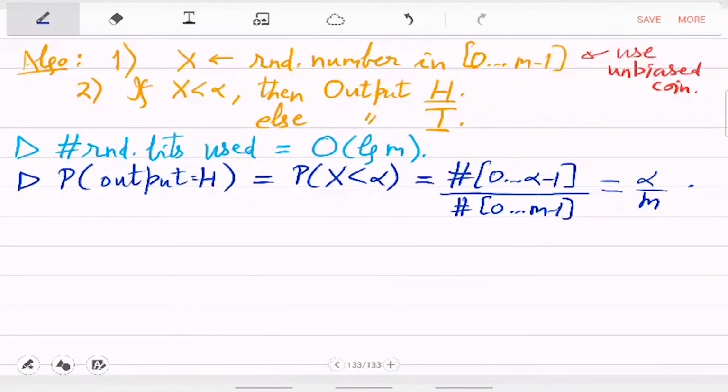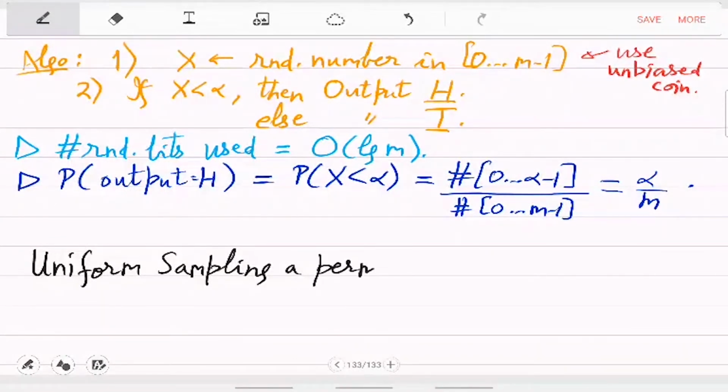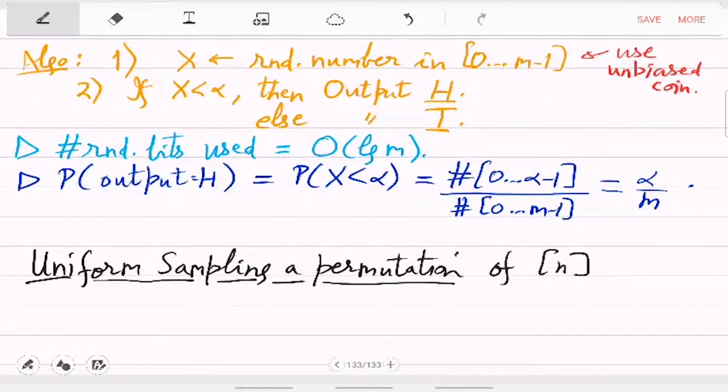And the final thing we will do is uniform sampling of a permutation of elements 1 to n. This too you need in many applications when you would like to have a random permutation. Now, what does this have to do with coin tosses, right? How do you get a random permutation?